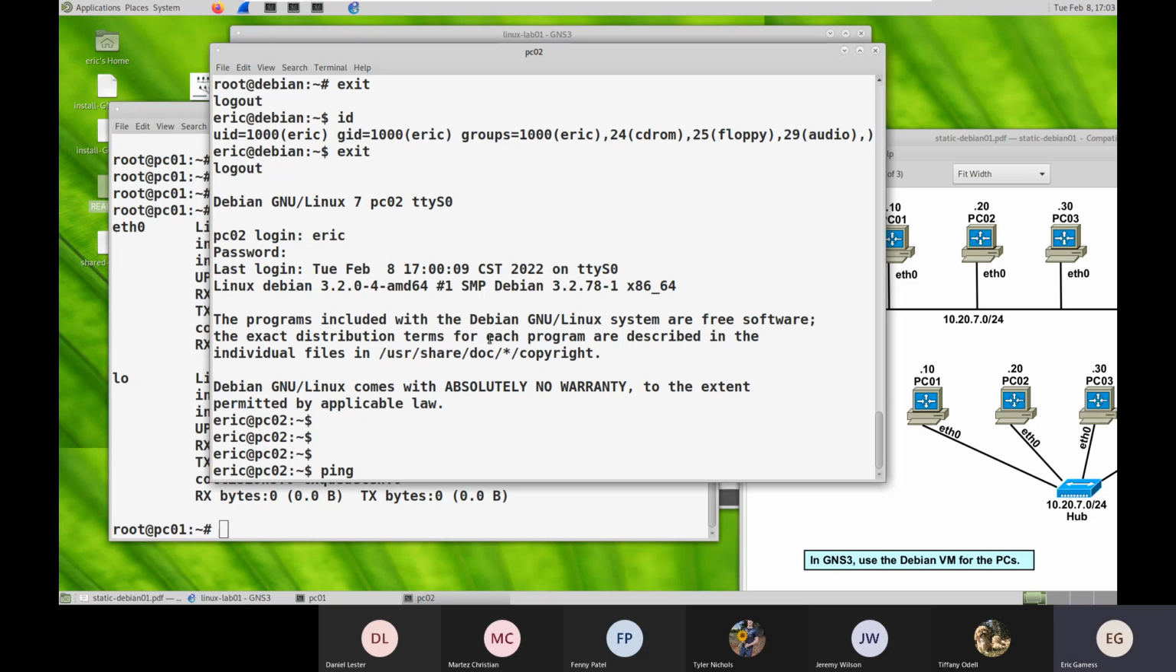The IP address of PC1 is 10.20.7.10. So ping will send a packet to 10.20.7.10, which is PC1, and PC1 will return the same packet. So the packet will go and come back. It will make a round trip between me, which is PC2, and PC1. The ping command will show statistics. It will show you the round trip time, the time it took the packet to go from PC2 to PC1 and come back.